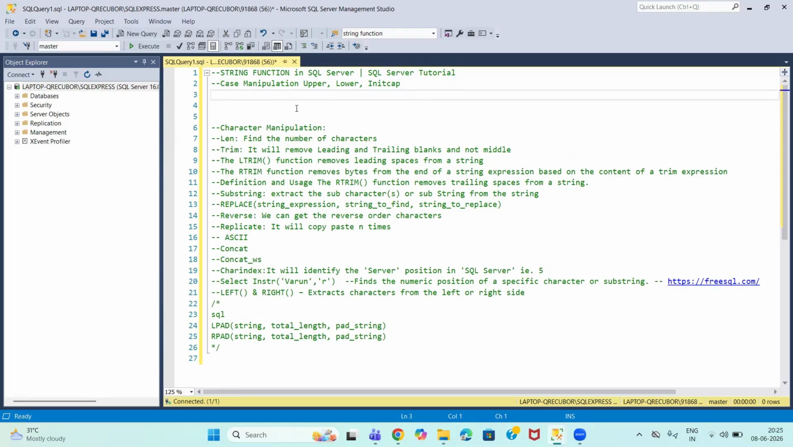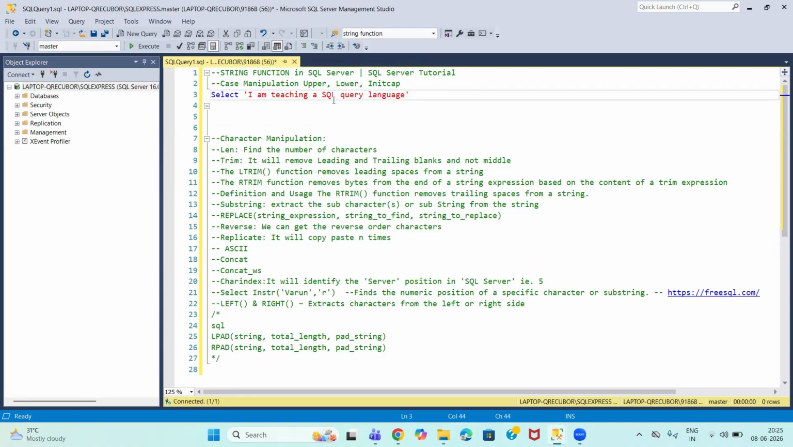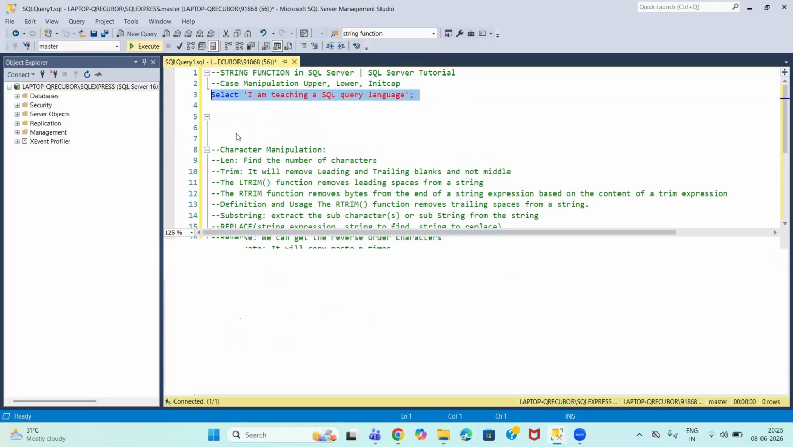What I will do is create the record: select. Let me mention the single quotations, because we are discussing about characters. That's why we have to take the single quotations. In these quotations, we have to mention the word, whatever you want to mention. Let me take: I am teaching SQL query language. Let me create this record, select and execute it.